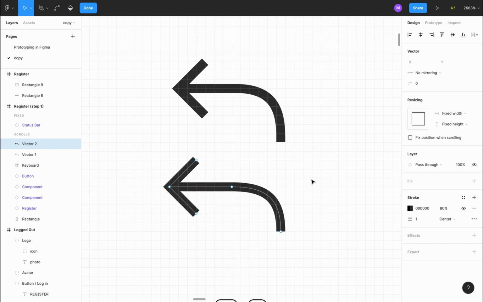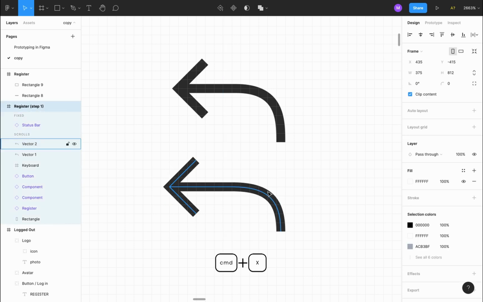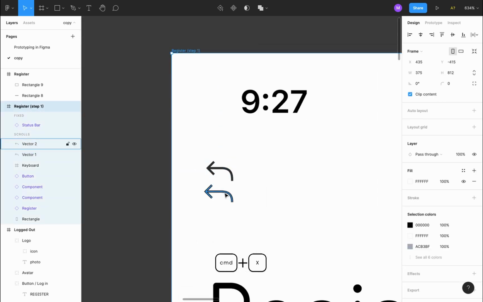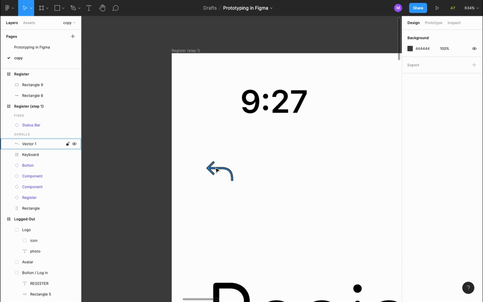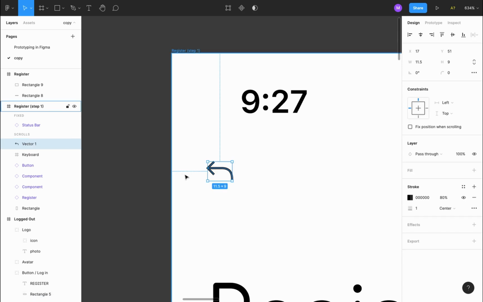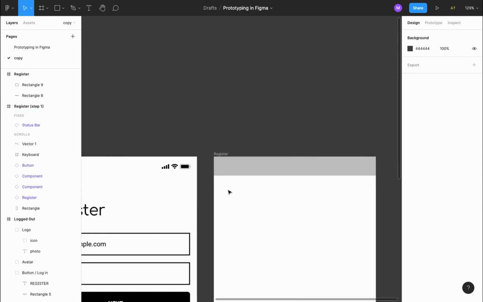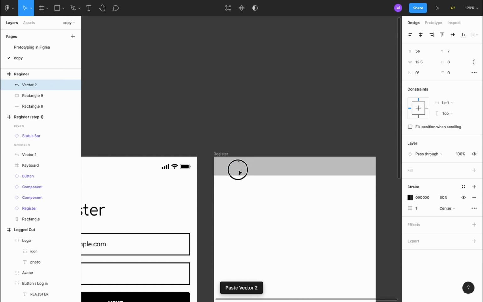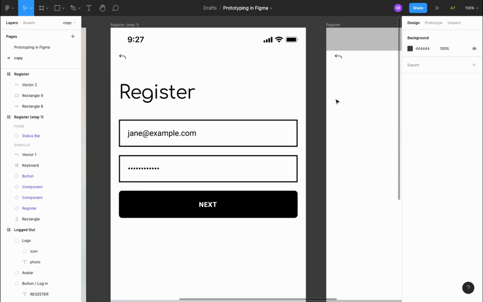Now that we're finished, cut the shape, Command+X. Select the original button, press and hold the Alt key and hover over the frame to note the distance between it and the frame. It's 17 pixels to the left and 51 above. Paste the button into our frame and set the distance. Again, while pressing and holding the Alt key to see what we're doing. And we're done with the back button.